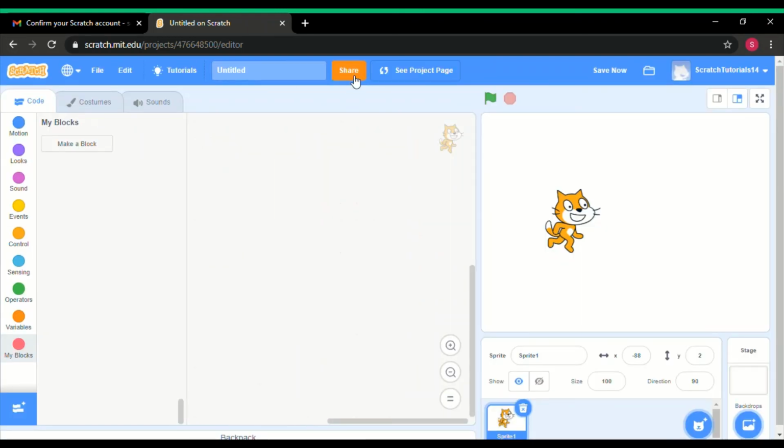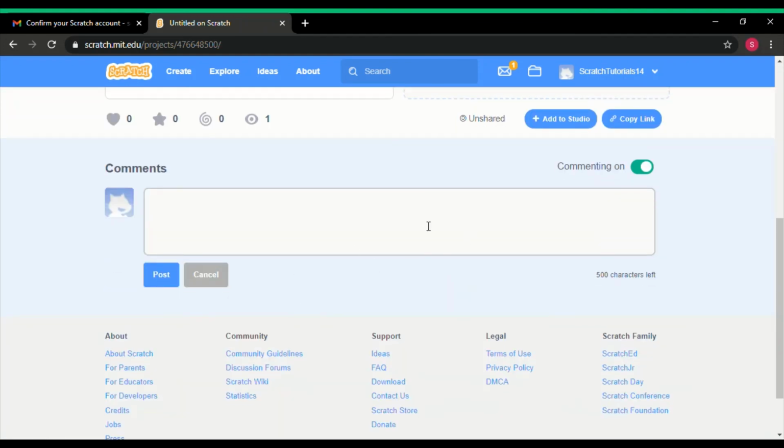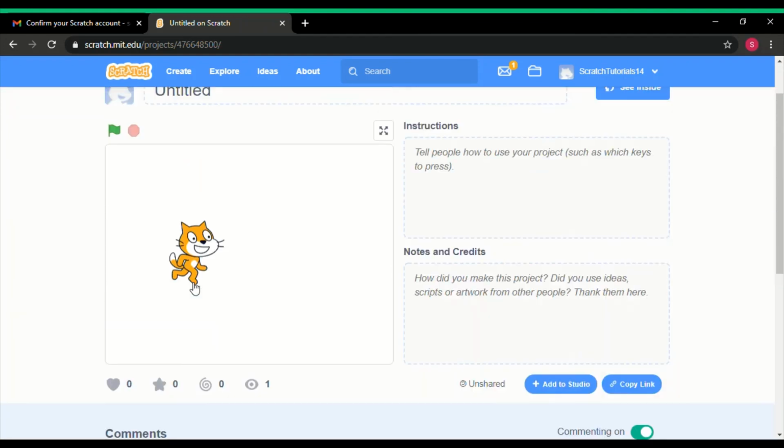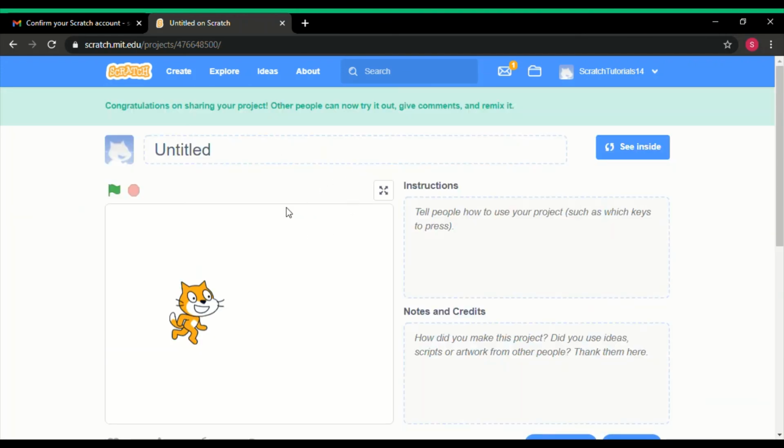And then there's the share option to upload your game there. And then you can tell people how to use it, and you can comment, you can like, share, or you can remix somebody's project. Remixing will come on other people's projects, and you can just get their project as your own, but there will be credits to them automatically.